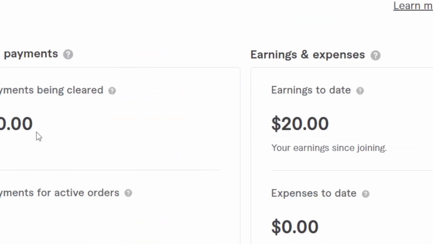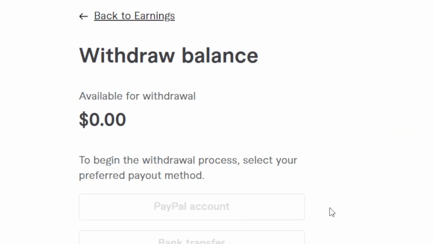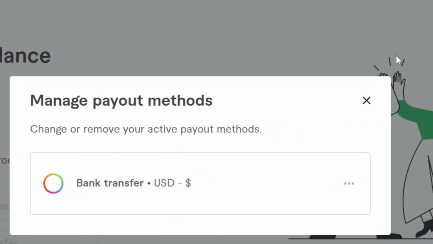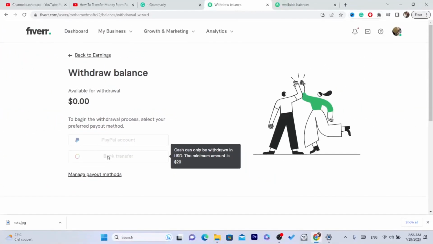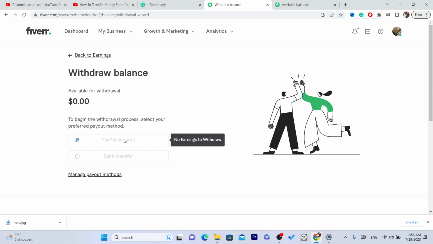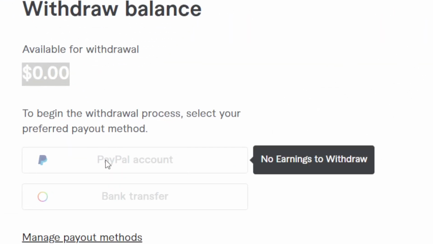And what you need to do, guys, to add a payment method, you want to click on manage payout methods, and you will find here a few different options including PayPal and bank transfer. So you can link Payoneer or you can link PayPal, but it doesn't let me click on PayPal because I don't have any available balance right now. For you, you will be able to click here.